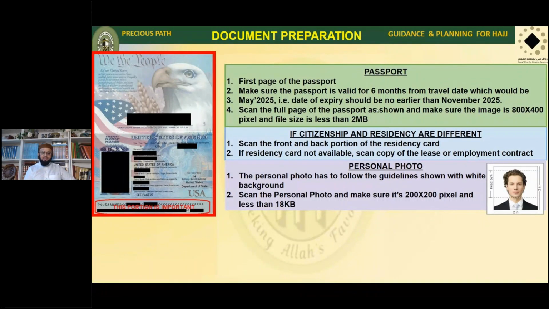You scan the full page of the passport and make sure the image is 800 by 400 and the file is less than 2 megabytes. We have given some instructions on how to fix this one. You can use the Paint on the Windows, or the Paintbrush on the Apple computers. That will allow you to set this to 800 by 400 pixels. It has to be 800 by 400 pixel. It can vary a little bit here, but not too much. So follow these instructions, please, carefully.